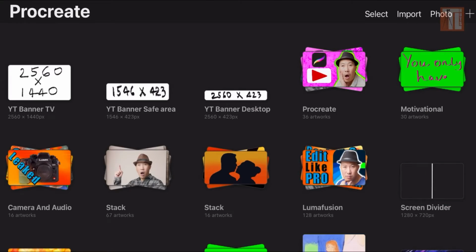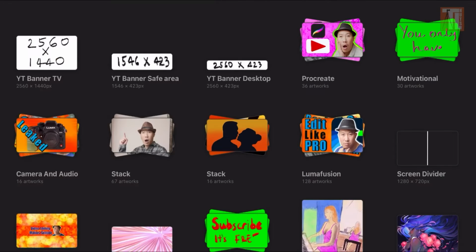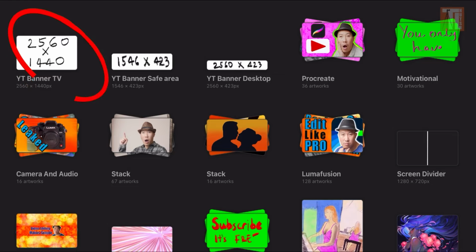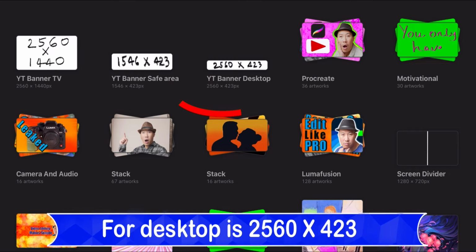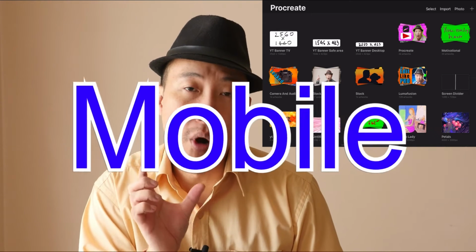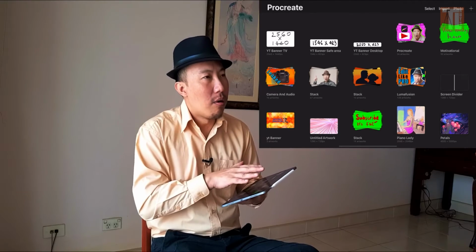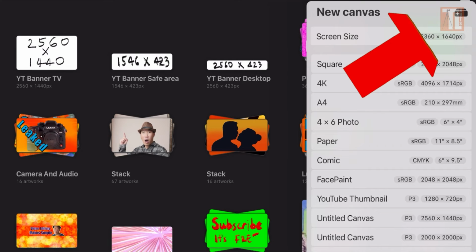First up, you want to have three canvas sizes. The first one, YouTube banner for TV, which is 2560 times 1440 pixels. Also, for desktop as well, 2560 times 423. The minimum, which is for mobile devices, you need 1546 by 423. So that is the bare minimum. In your Procreate canvas, make sure you create your new canvas for that size.